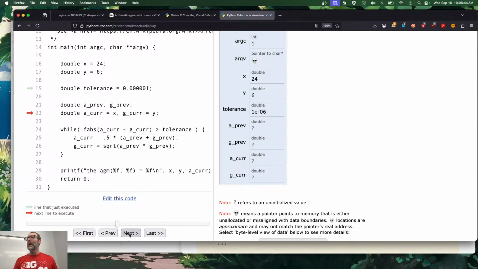A previous and G previous are never initialized, and so that's why we have question marks over here. And then A current is equal to 24, G current is equal to 6. Now, the absolute difference between those is going to be 18, which is strictly greater than the tolerance. So we will execute this loop.